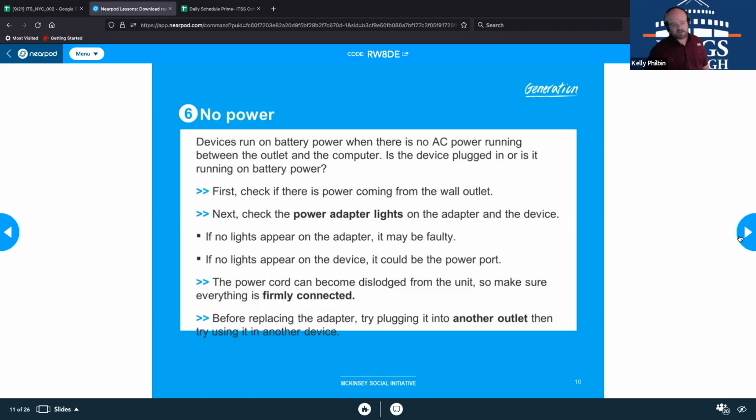Your device may only have, like when you first got it, you had like 8 hours of a charge and now you only get about 30 minutes. So it could be a dying battery. It could be other issues. Now, if it's plugged in and you're not getting any power, first, try the easy solution. Plug it into a different outlet.